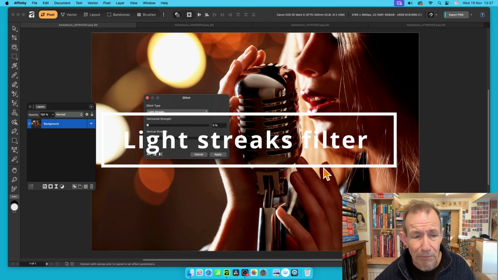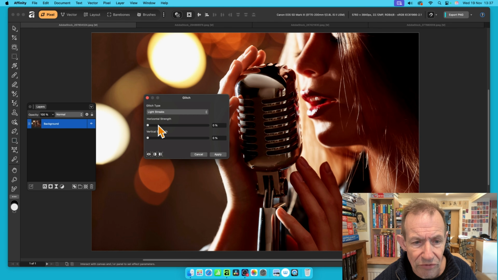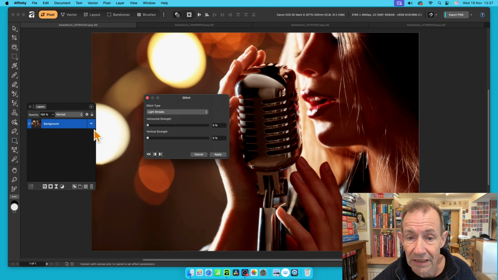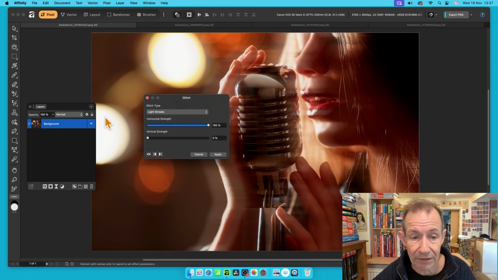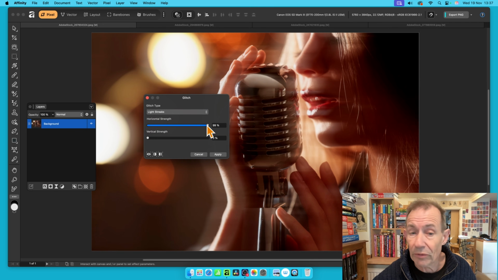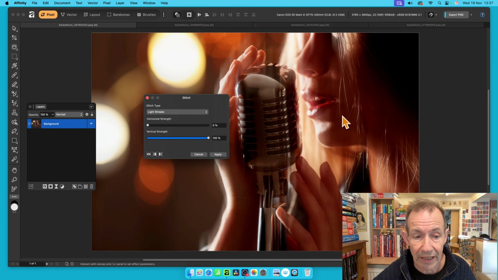Light streaks is probably one of the more interesting and unusual ones. You can see here you've got horizontal strength and vertical strength. So let's just increase that, and you can see what it does. It just spreads it out. You've got the highlights there. So obviously it depends on the image. Here you've got the dark areas, and there's not such a clear sign of spreading. So let's go vertical strength, and you've got it going out that way.